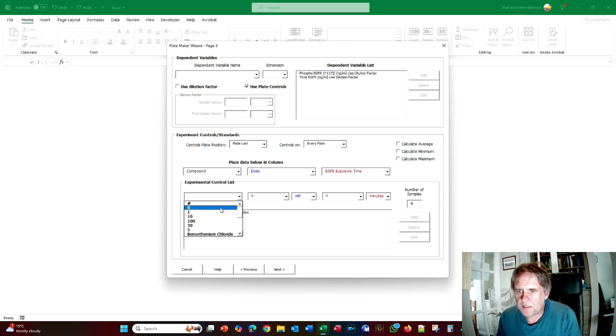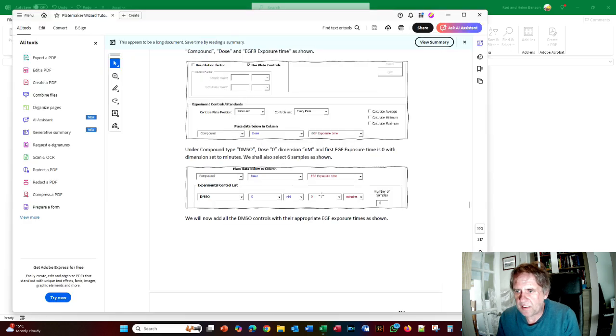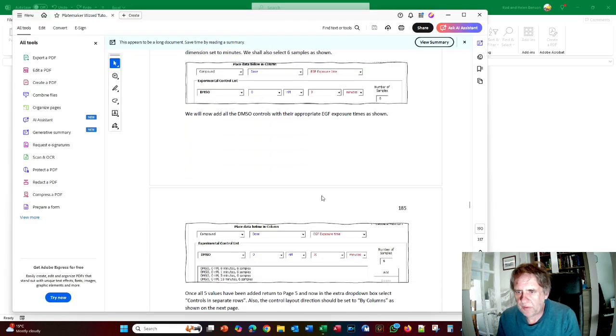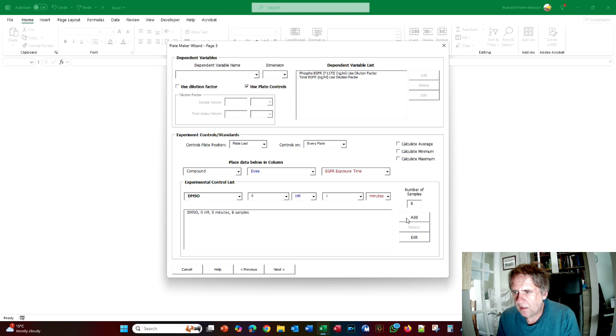The second one is DMSO again. And this time it's still 0, but this time it's the 1 minute. So we add to 1 minute. And then we have DMSO. And this one is going to be the 5 minutes. And then DMSO and 10 minutes. And then DMSO and 30 minutes.